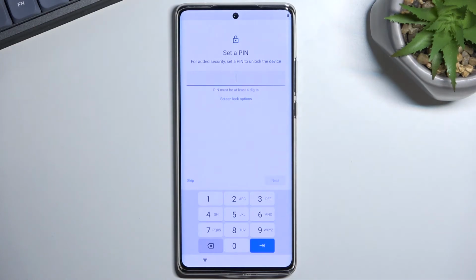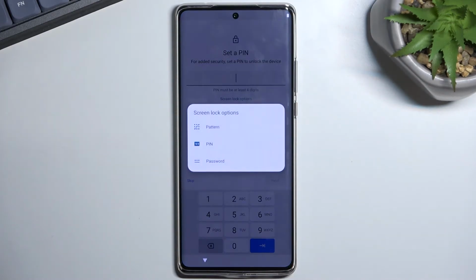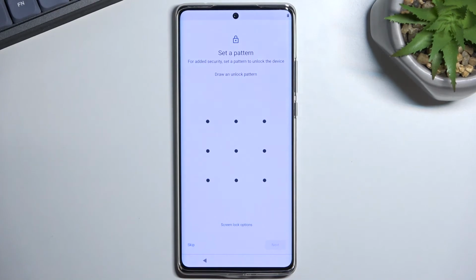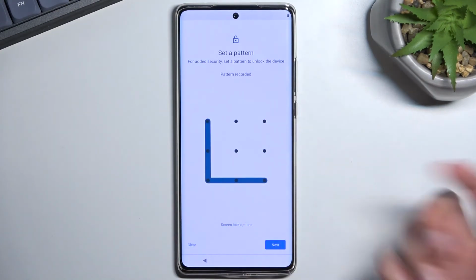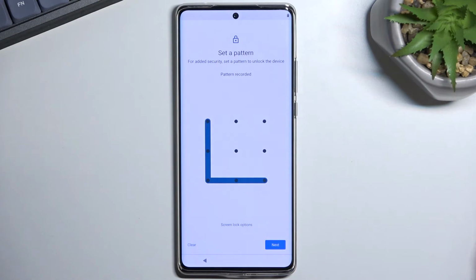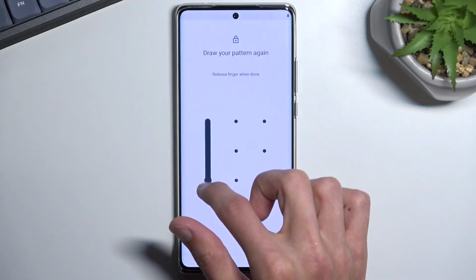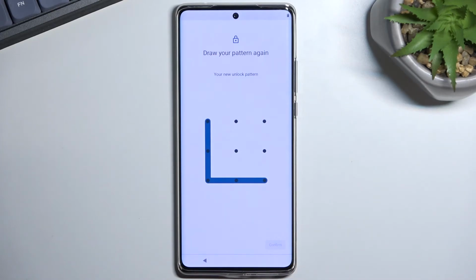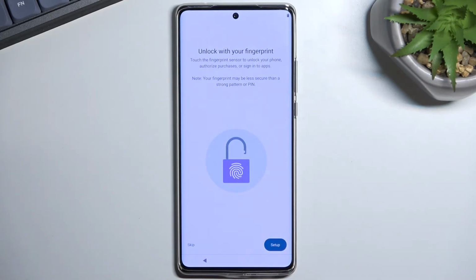lock. By default, it opts into a 4-digit PIN, but you can tap on screen lock options to select from PIN, pattern, or password. So you can choose whichever one you want. I'm gonna select pattern here. From here, you can draw your pattern, PIN, or password, select next, and repeat the same to confirm it. This will then automatically prompt you if you also want to set up a fingerprint, which is under display. I don't really want to do this, so I will skip.